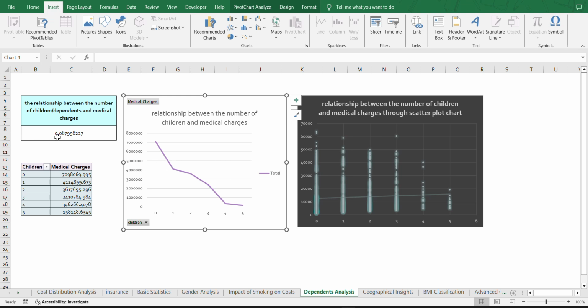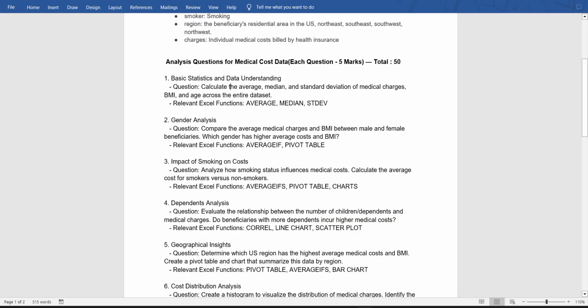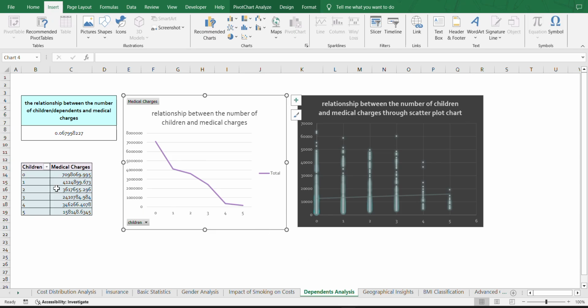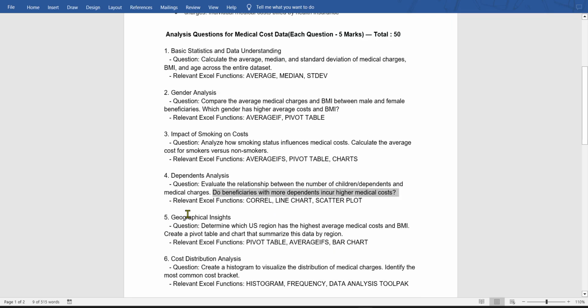As you can see, 0.06, the relation is not a strongly positive one. So the medical charges are decreasing. This is what we can infer from this data. We have to find out, do beneficiaries with more dependents incur higher medical charges? No. It means the more children, they are not incurring higher medical charges compared to fewer. If there are no children, then the medical charge is the highest. So this is how you can analyze your data.